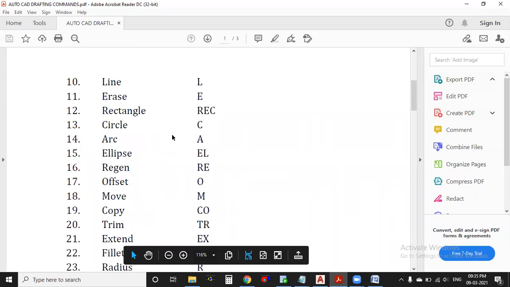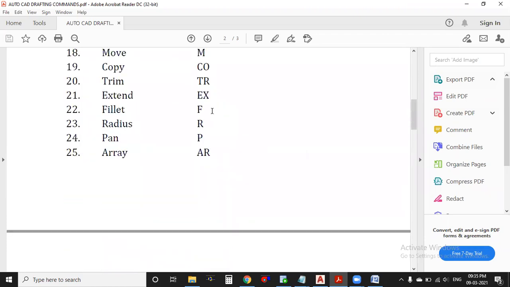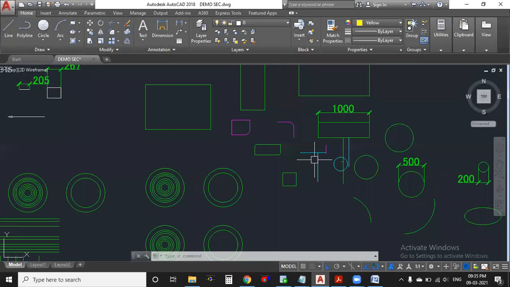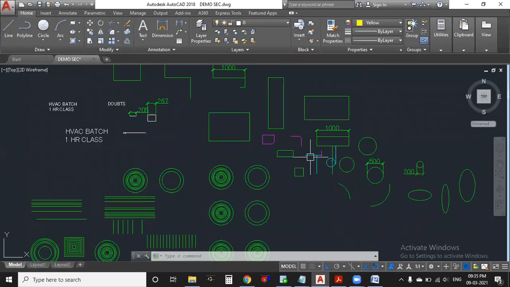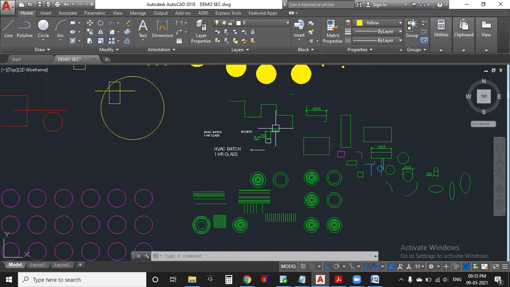So from regen to join, the commands we have discussed today, total 15 commands. In these 15 commands, is anyone having doubt? How to use the short forms, how to give, how we are giving commands, how we are implementing, is anyone having doubt? Please ask me. I'm telling you guys, you need to be perfect in your AutoCAD drafting commands. Is anyone having doubt?